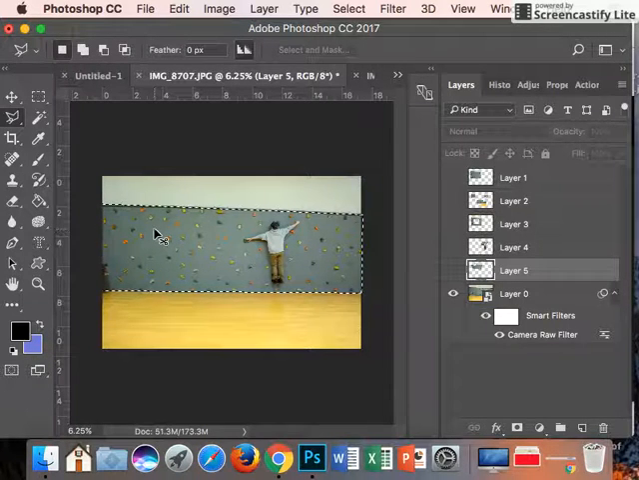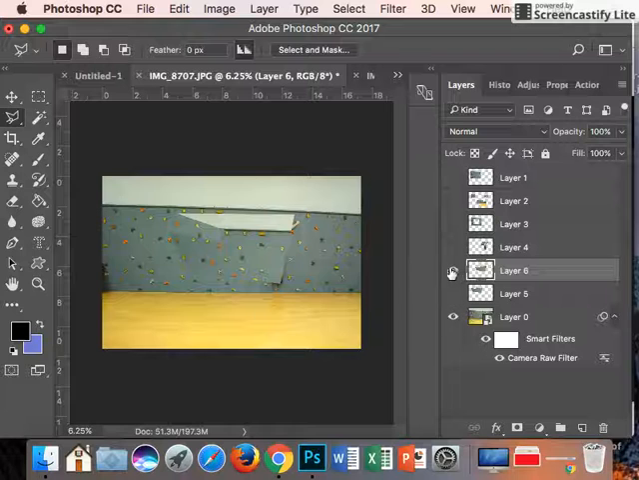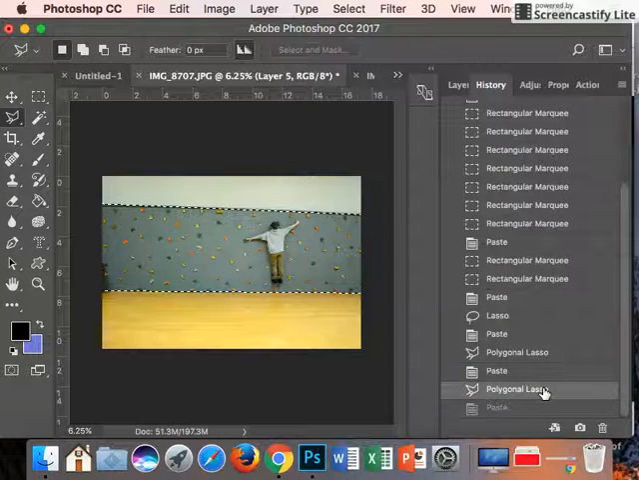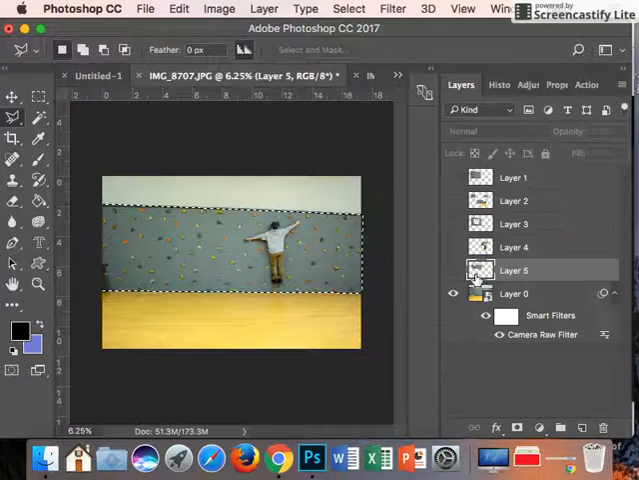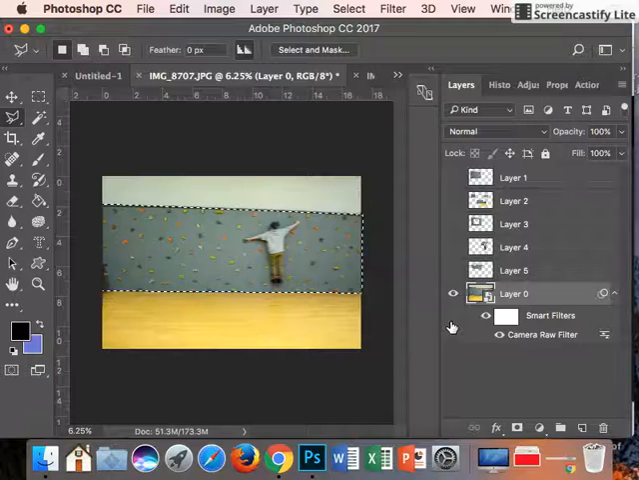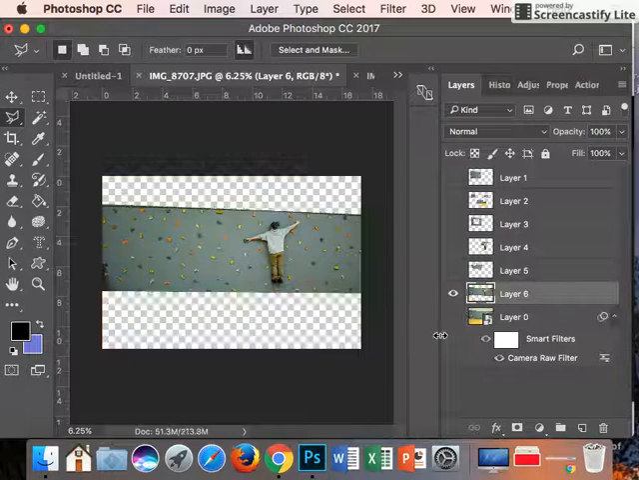Okay, and copy and paste. And the reason it only copied that small spot was because I was on the wrong layer. So if I just go back in my history, click here, I was on this layer. I need to be on this layer. Copy, paste, take the eye off, and then there's that.